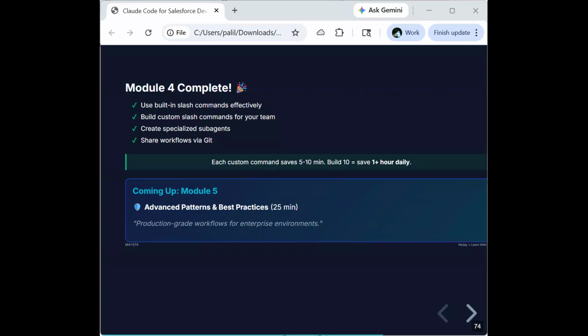Coming up in Module 5, we will talk about advanced patterns and best practices. We'll talk about production-grade workflows, security, how we can manage cost, Git integration, and common pitfalls.